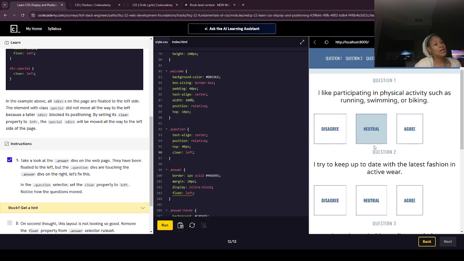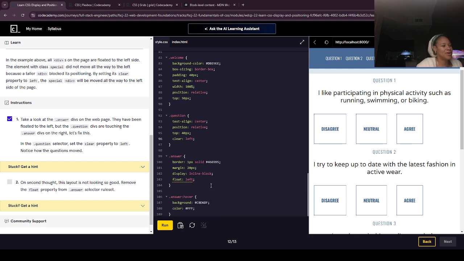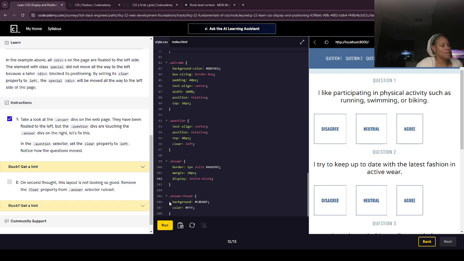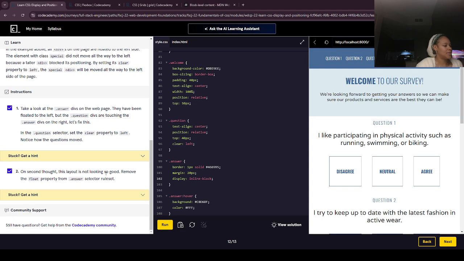It's much better. But honestly, these answers, they can be centered again. On second thought, this layout is not looking so good. I agree. Remove the float property from the answer selector. We'll say, okay, Codecademy agrees too. So we're just going to remove the float property altogether. Run that. Much better.